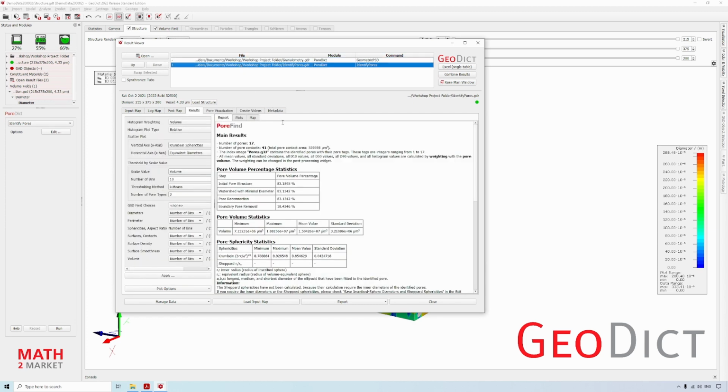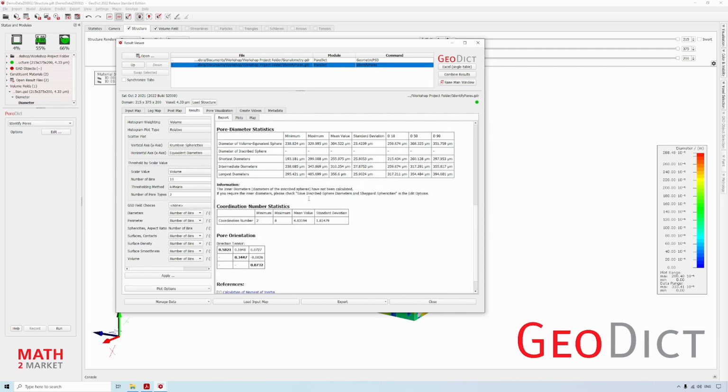And we see in the results a report. We get a number of pores, we get a contact between pores, we get pore volume percentage statistics, sphericity statistics, and more interesting, we get a diameter of volume equivalent spheres, or GeoDict fits ellipsoids into the pores and can derive statistics, a mean value of the shortest diameters of the ellipsoids, or intermediate and longest diameters. Additionally, we get a direction tensor orientation of the pores.